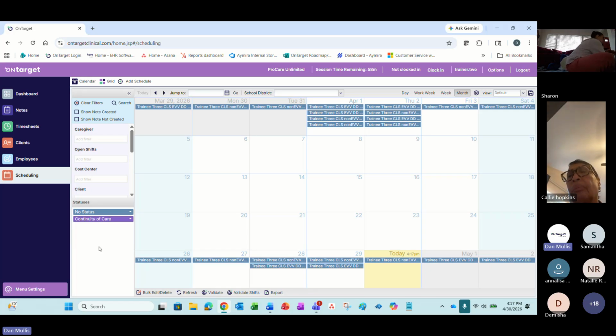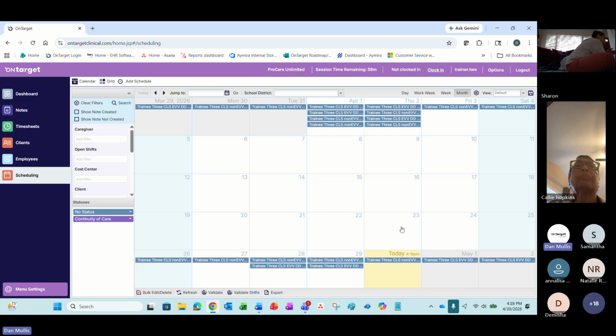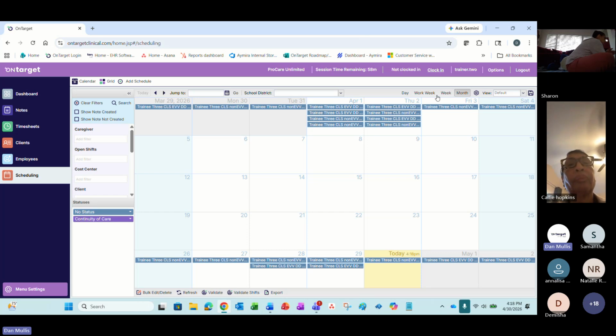So that's kind of the spiel for EVV. Again, this is not a ProCare mandated thing. It's not on target. That's a federal mandate thing, right? So clocking in and clocking out, if you do have to clock in and clock out and you've got the EVV version of a service, clocking in and out on the desktop is very easy.